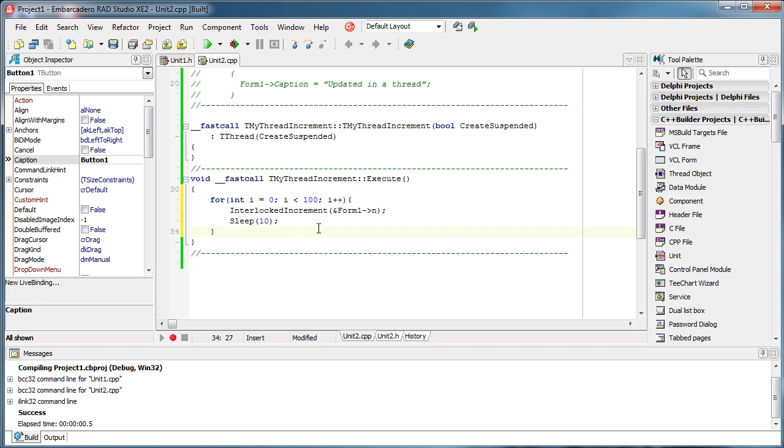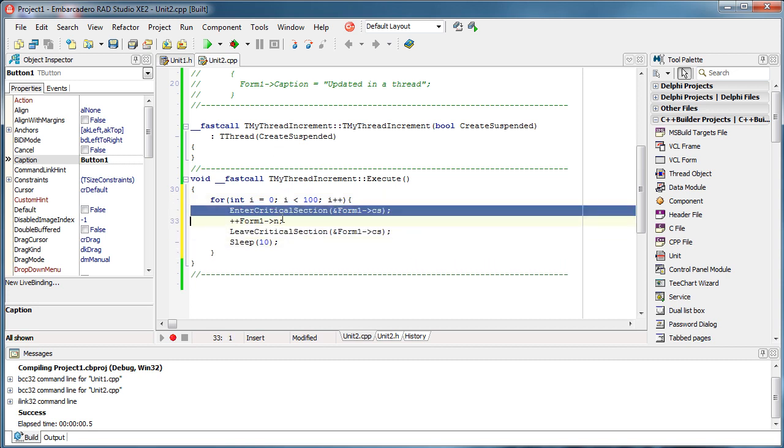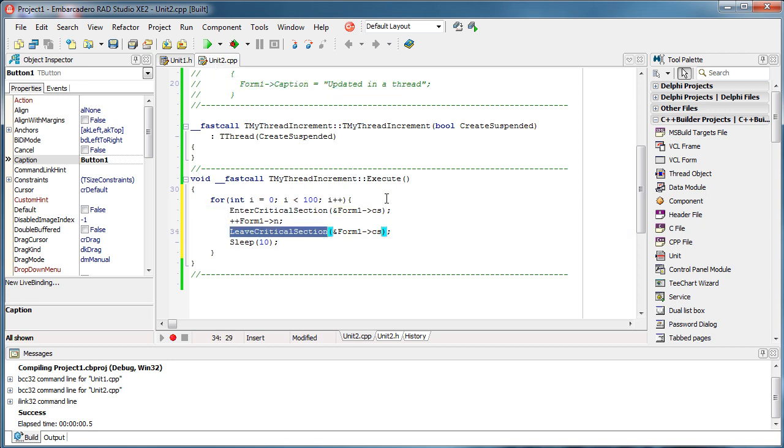Okay guys, I hope that you understood what is the main problem when using multiple threads, and that is the problem when accessing shared objects, and that's why you always need to have, like I wrote, these statements, meaning enter critical section and leave critical section.